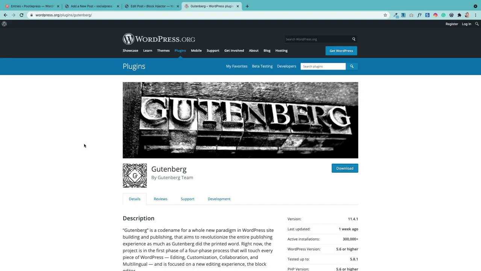Gutenberg actually comes in two flavors. It comes included in WordPress, but it also comes as a separate plugin. Now the plugin is always a few steps ahead of what you get included in WordPress. So if you want the latest and greatest stuff, you can install the plugin. However, I personally wouldn't recommend it for production sites because sometimes there are bugs in the plugin that haven't been fully ironed out yet before they get included in the core software.